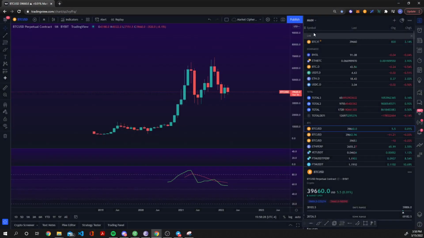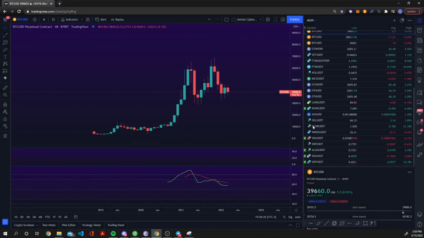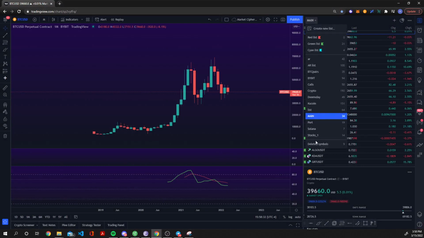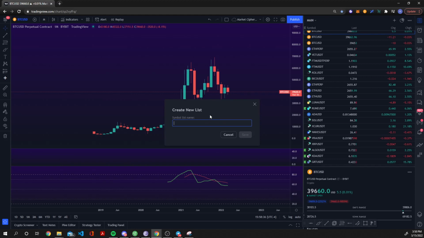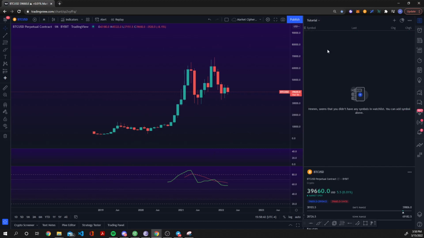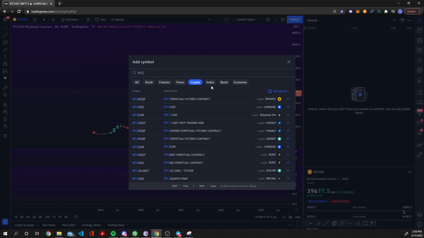You can also set up different categories or subcategories. So let's create a new list. You can call that list anything you want. So let's just do tutorial. All right, so fresh list here. We're going to add coins. So let's add Bitcoin to this list.